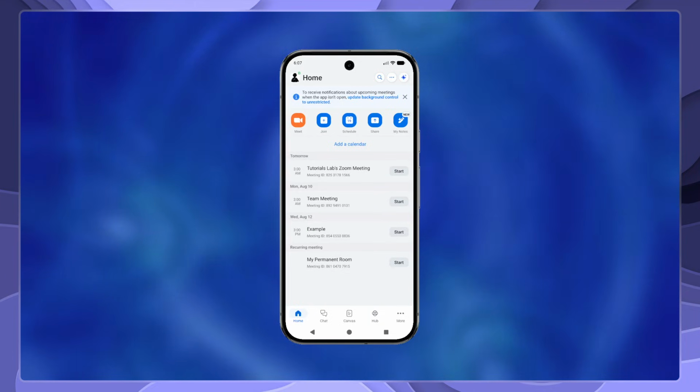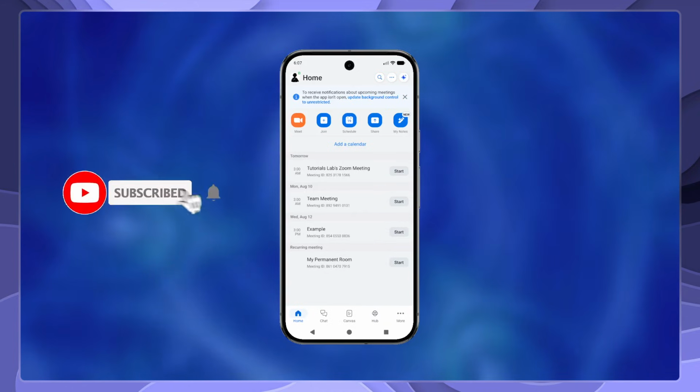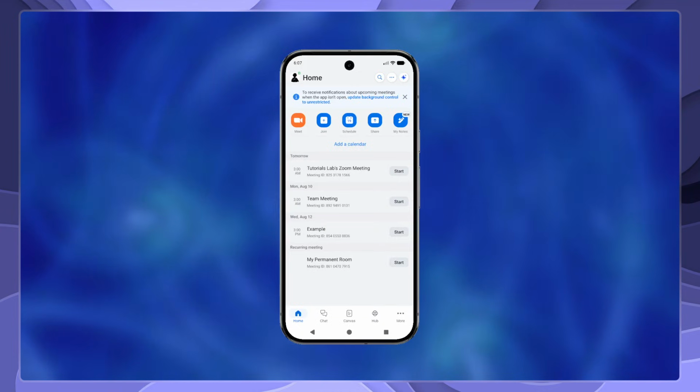First, open your Zoom app on your mobile device and log in with your credentials. Once you're logged in, you'll land on the main home screen where you can access all your meeting options and settings. Now direct your attention to the upper left corner of your screen.